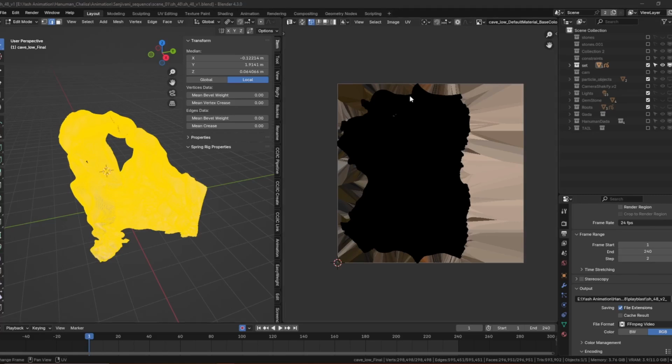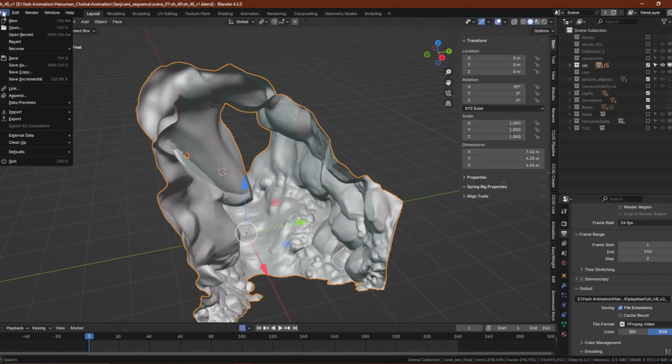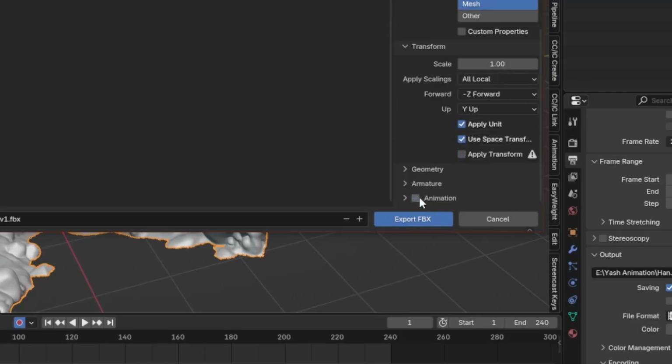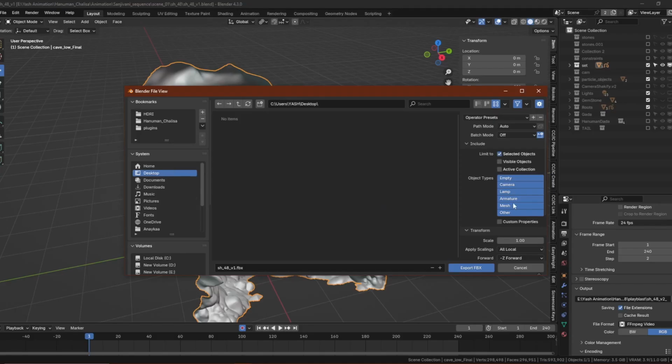Once the unwrap is complete for all the models in your scene, you can export them individually as an FBX. But remember, turn this animation tab off if you only need this object for texturing. Select your path, click on the selected objects, mesh, and hit the export button. Now let's move on to Substance Painter for texturing.